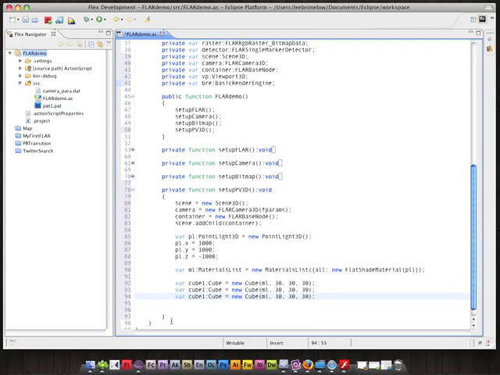So I'm going to paste this in twice. This is going to be cube 2 and cube 3. Now for cube 2, I actually want to bring it closer to the camera in Z space. So I'm going to say cube 2.z is equal to 50. And for cube 3, I'm going to do something similar. Cube 3.z is equal to 100. So this is going to stack them so we get a nice stacking effect.